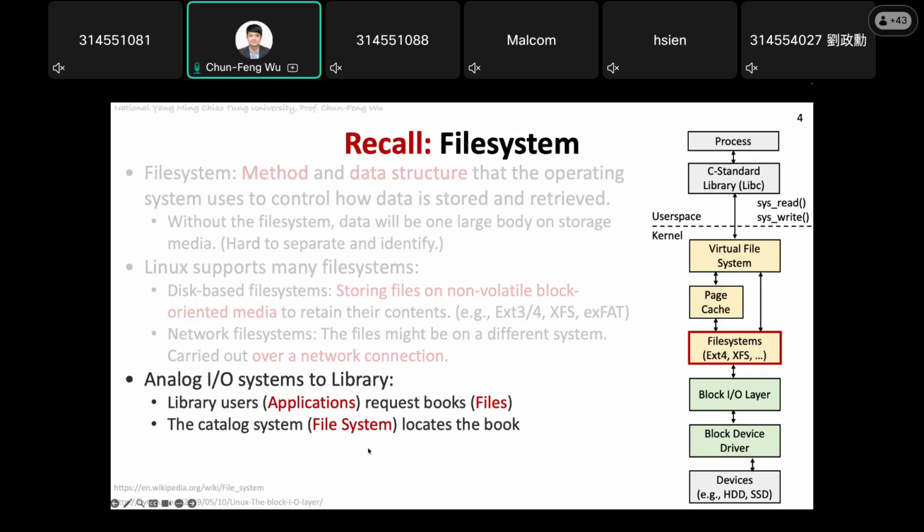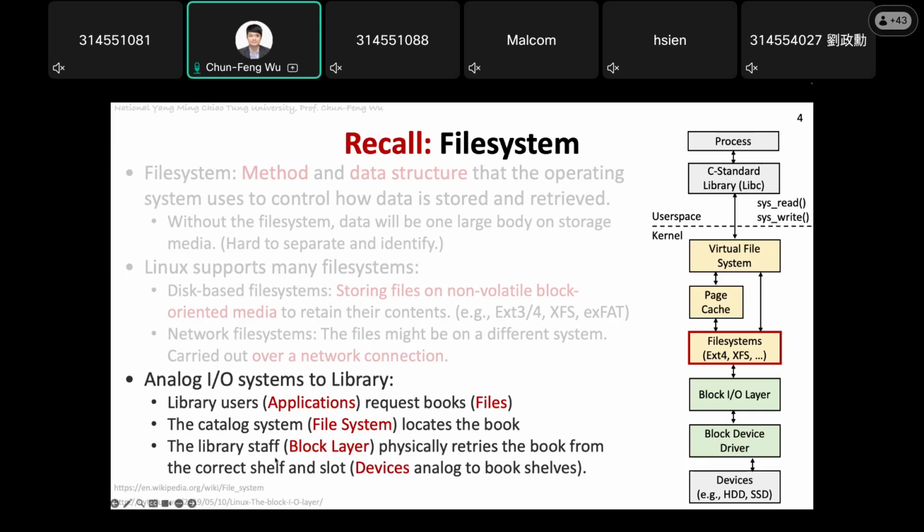So the file system doesn't really store any file content. The file system is just to lay out where the file should be put and what the relationship is to get the file. And then we have the library staff. The library staff acts like the block layer. It physically retrieves the book from the correct shelf and slot. The shelf and slot inside a library, you can think of as each device. So this is a quick analogy between the I/O system and the library. Okay.